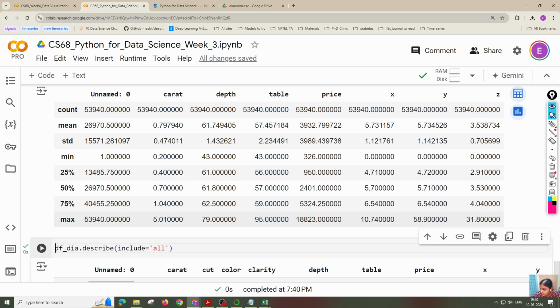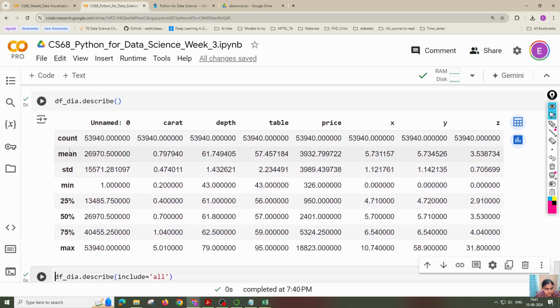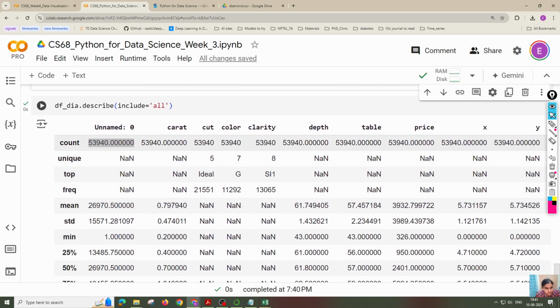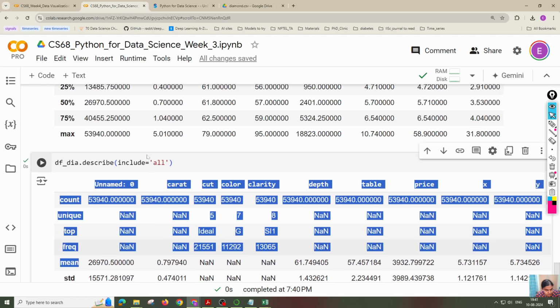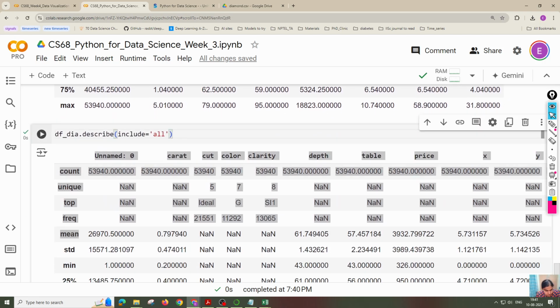Now if I put all, there are extra things coming. These are all for numerical columns: count, mean, standard deviation, and so on. If I give include, then it comes like unique, top, frequency. It's not alphabet, you can say it's stored like a string or an object data type. String comes as an object data type. Right now this data set is a combination of numerical as well as object data types, so you can use this just to see how it looks.